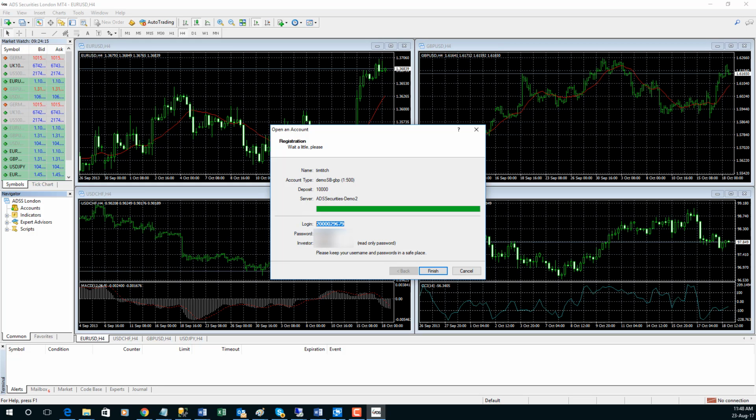Now the investor password is just for using non-trading access. So if you wanted to use some system such as myfxbook.com to log what's going on and view your trades and performance, you would want to give it your investor password. Your main password is just for you, and that will enable you to place trades, so don't share that with anybody. So then we click finish.